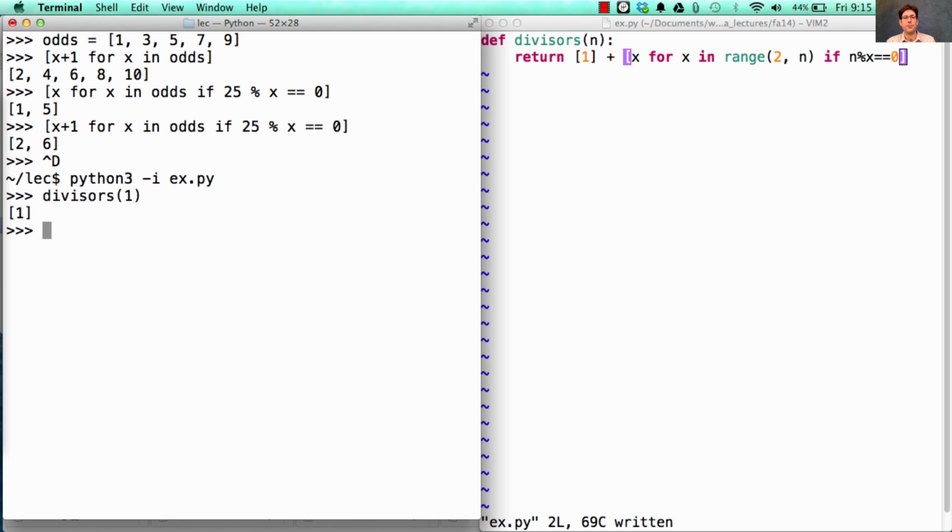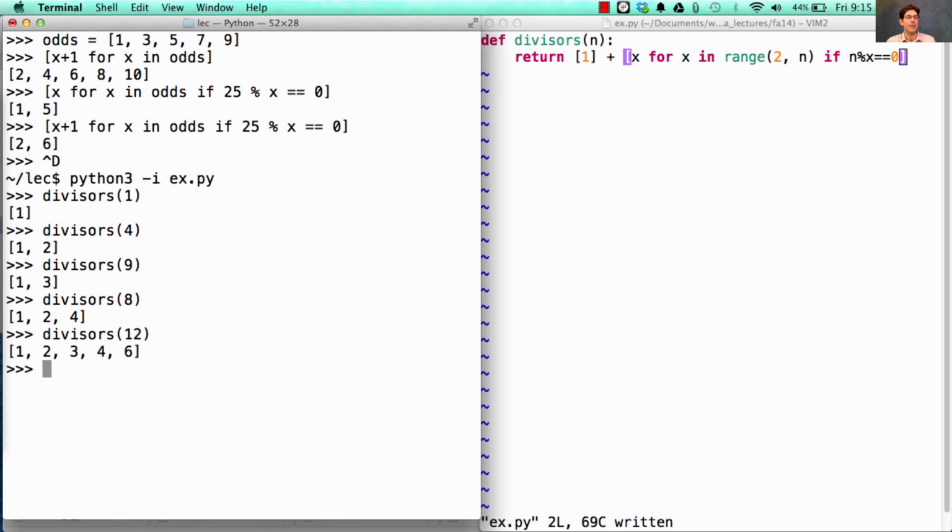So what are the divisors of 1? Well, just 1, that's kind of a special case. How about 4? Well, you have 1 and 2. What about 9? You have 1 and 3. What about 8? You have 1, 2, and 4. 12 has even more. 18 has several divisors. And these are all the integers that evenly divide some number n.